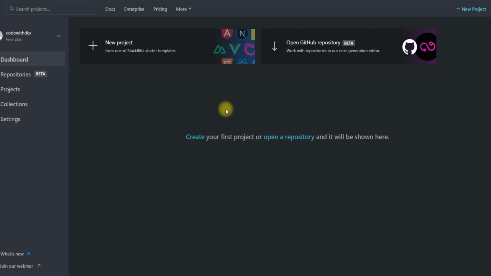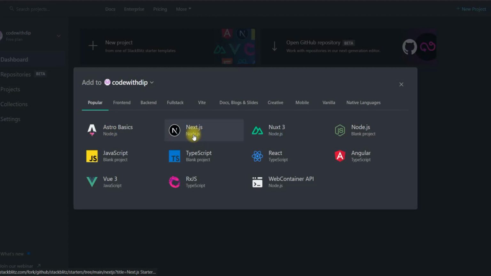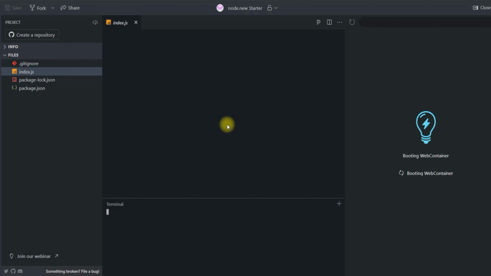And here I am already on stackblitz.com, so you can go there and click on create or new project. It is going to open up this dialog, and here we are going to select Node.js. Once we click on this, it is going to show us the starter project, which is going to have some files with the package.json and package-lock.json.